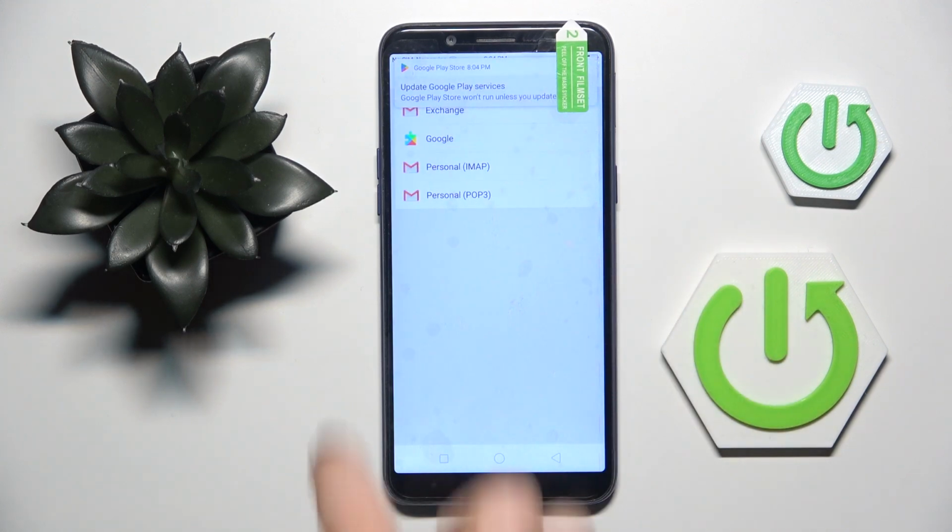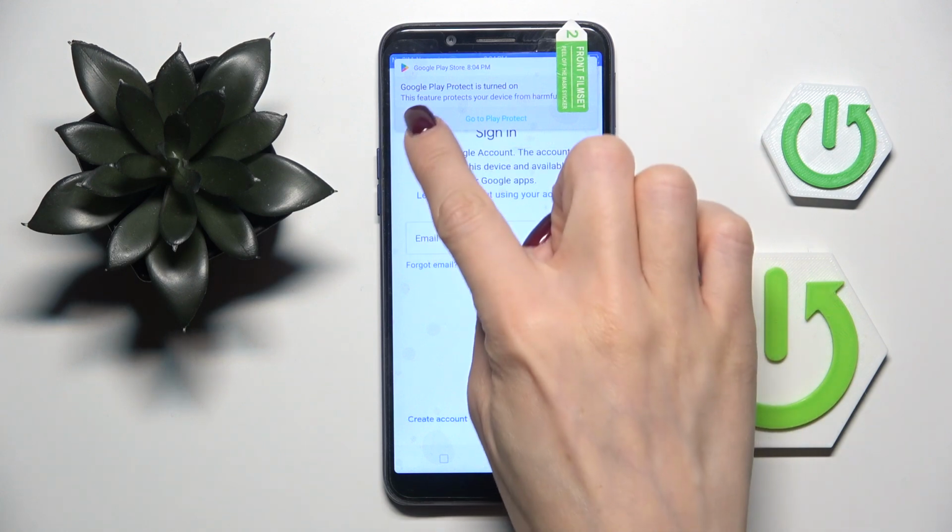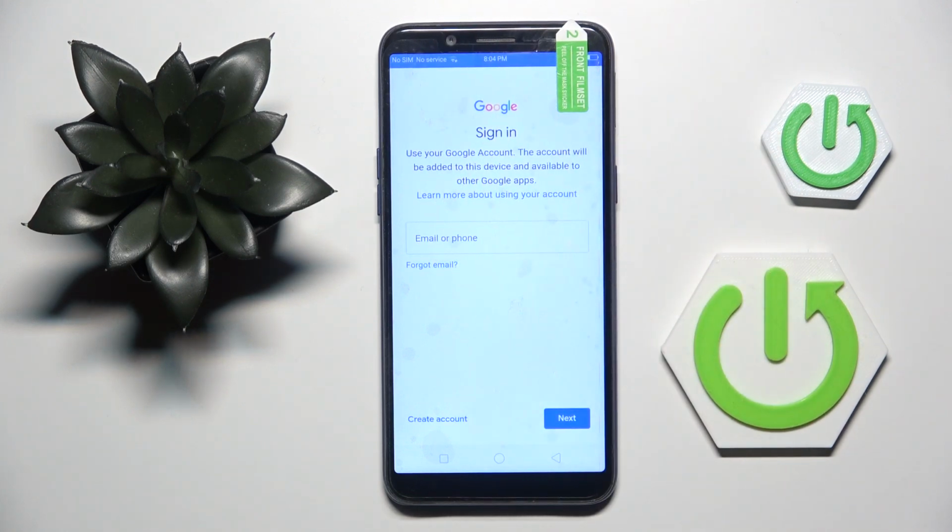Now choose the Google, as we want to add Google account. So just pick the Google sign and wait till your device find all necessary info. From now on, you can smoothly start signing in. Let's start with providing either your email address or phone number, whatever is connected with your account.